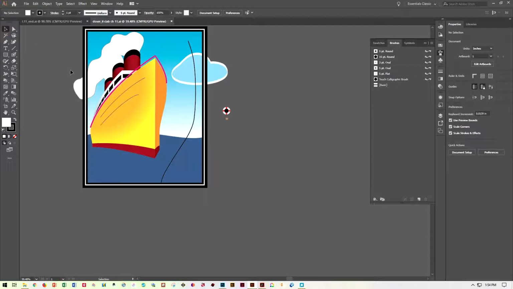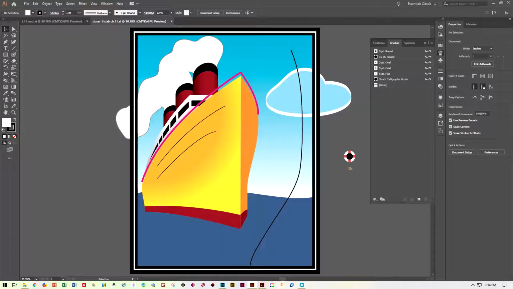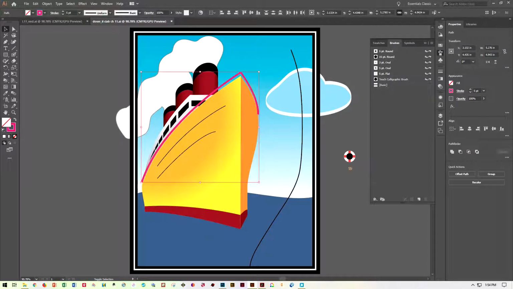Alright, so from there, let's come over here to our selection tool. And the first thing we're going to do is change this pink line. Let me make it a little bit bigger. I'm going to view fit artboard window so you can see a little bit better. We're going to make that pink line into more of a border line on the ship itself. So we're going to grab our selection tool, hit the first one, hit shift and grab the other one as well so we can do both of them at the same time.